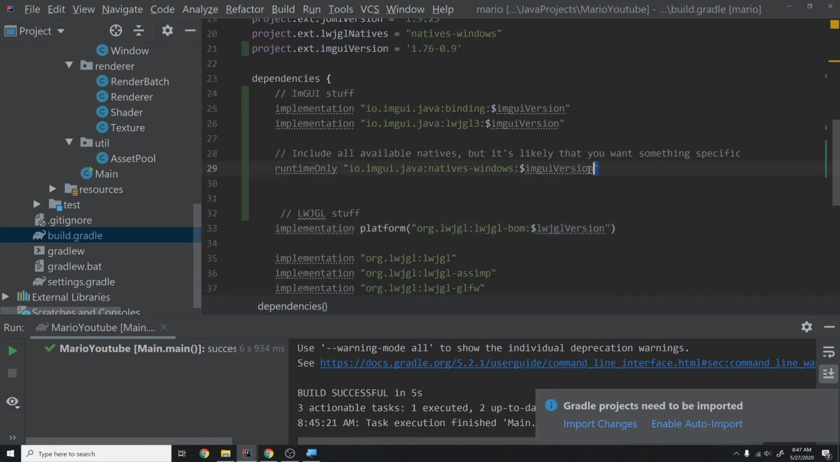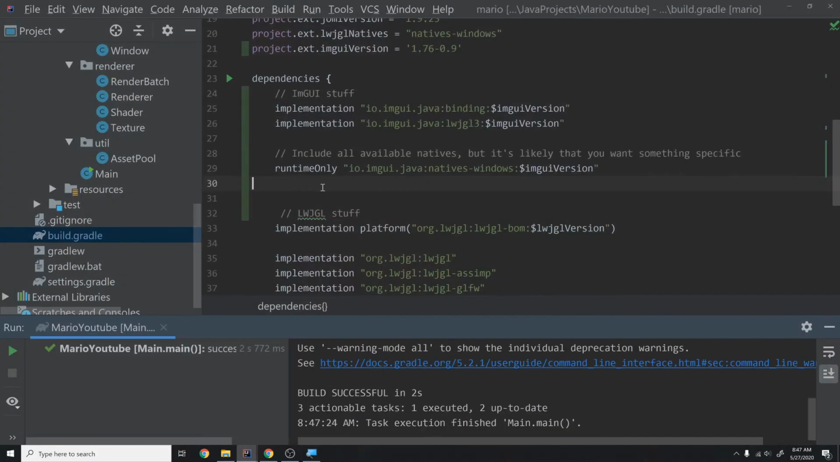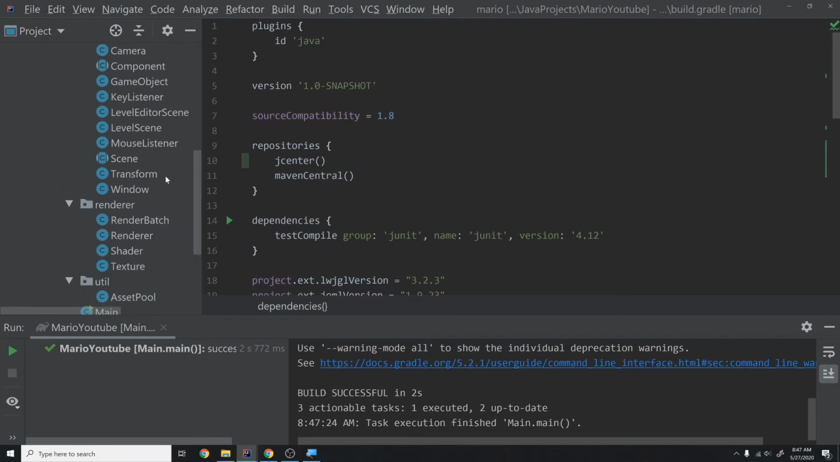And then we should have our runtime natives, and then we should also have our bindings right here for the ImGui library. So then you'll notice his Gradle projects need to be imported, hit import changes, and we should be able to see, well, if you have your build up down here, you would be able to see it, but that just imported successfully. So if we run this, we should still be able to run it with no problems in our Gradle file.